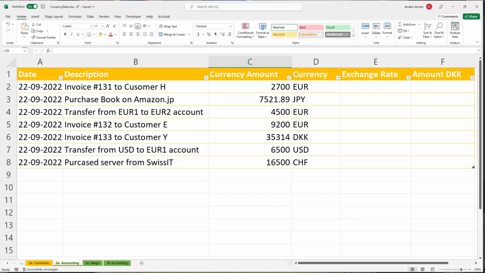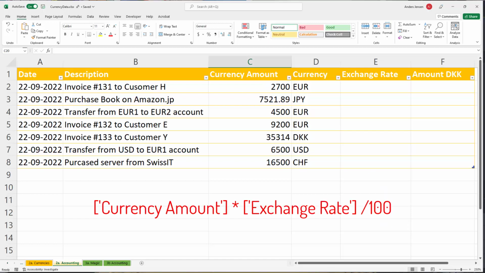Then in our accounting sheet we have multiple transactions with different currencies. For each row, we want to determine which currency is used, then look up the previous sheet and write the correct exchange rate. Finally, do the calculation currency amount times exchange rate divided by 100 and write it in the amount DKK. My name is Anders Jensen.